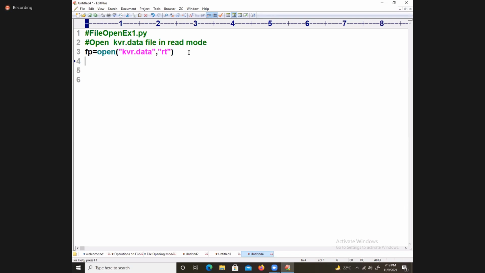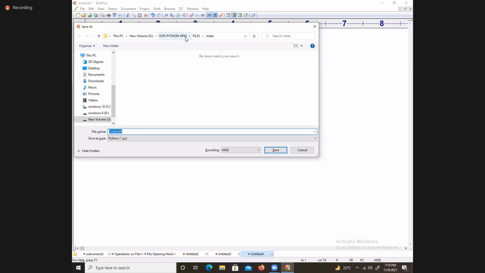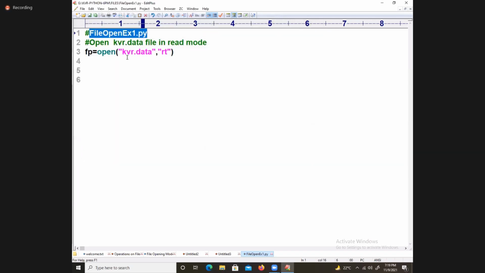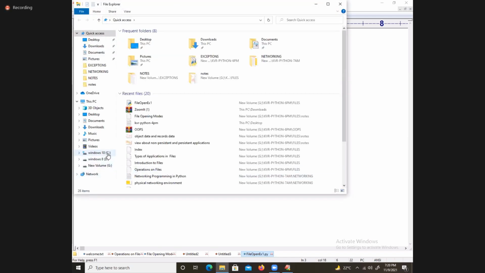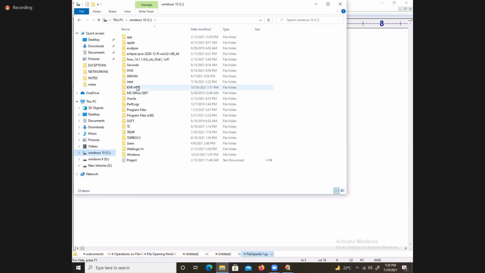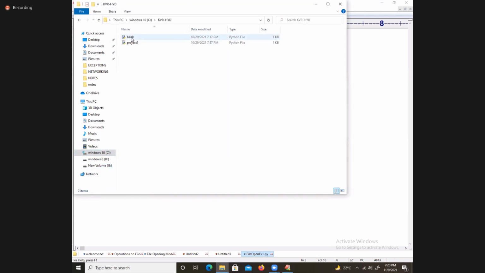Okay, sir. Now you just execute it once. Yes. Go to that file and save it. See, my dear student, suppose kvr.data is what? It is the name of the file. If this file is in C:, D:, etc., I can pass the complete path. Suppose there is a file called bank, then I will take this complete path.